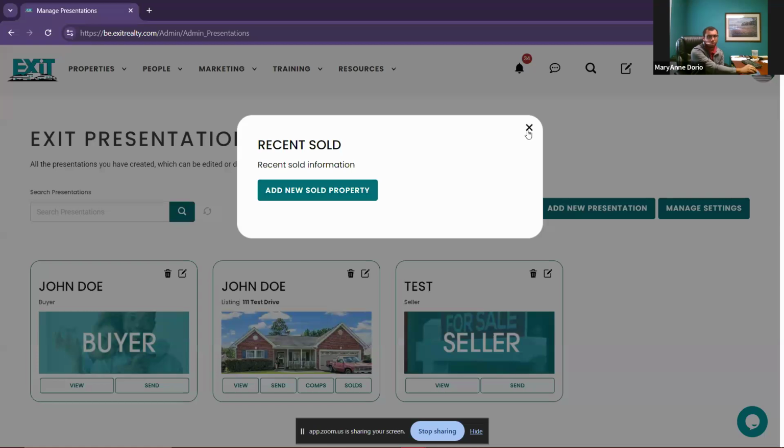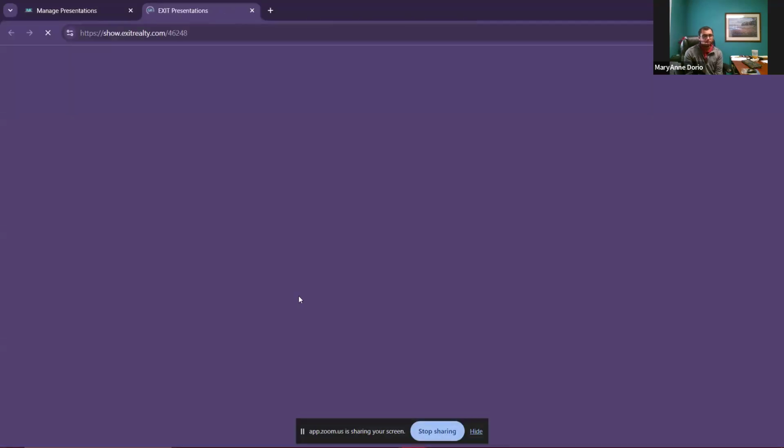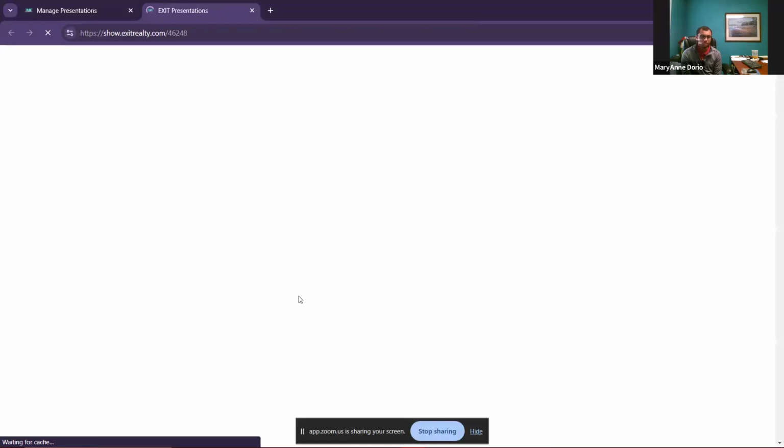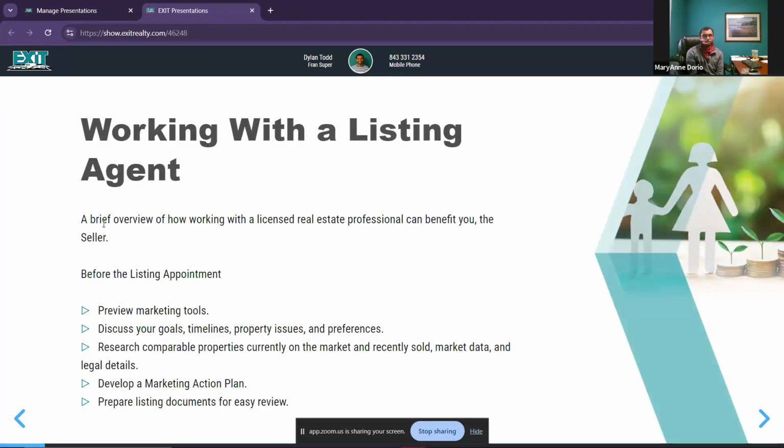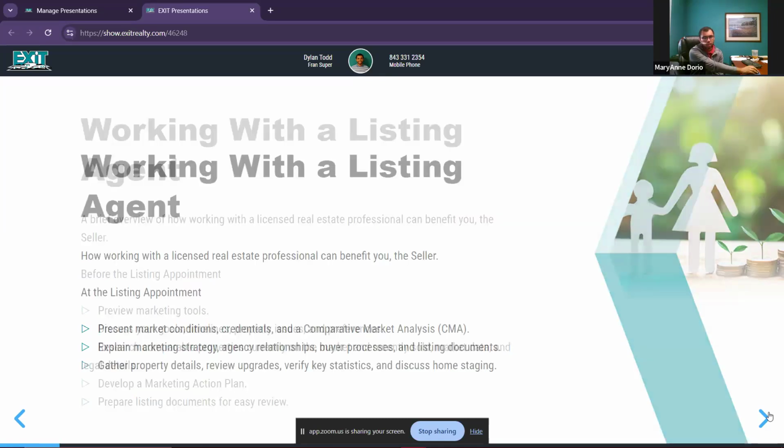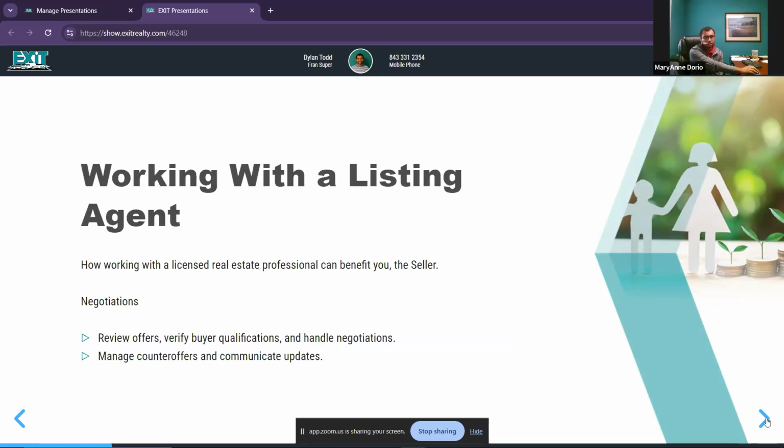So if we look into, for example, the listing presentation, we can see the new art design of it, the new design. I think it's a lot more clean. So here we have just the regular starting screen, but as you can see, they have changed the way it looks going forward. It used to be just kind of text put onto a screen, not really quality design. However, now we can see that Exit has provided us with a little more value that we can give to our clients.